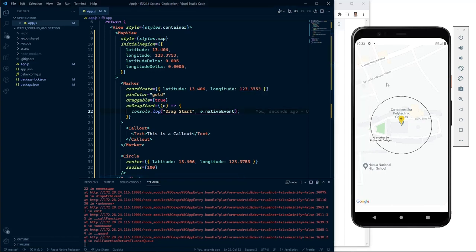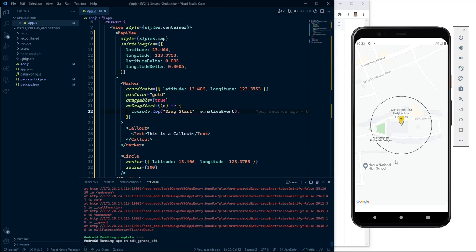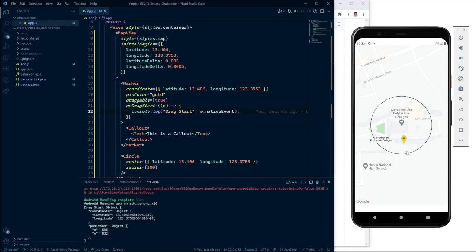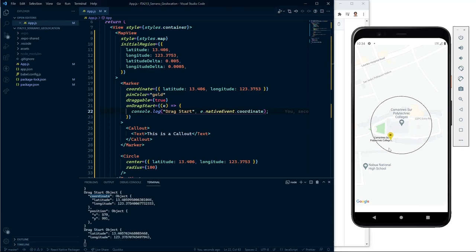Okay, let's manually refresh because it's showing errors. And now it's not anymore. So here, as you can see, when we start dragging, it is displaying the latitude and the longitude. So we just need the coordinate. So this one, coordinate, so that it will only show the latitude and the longitude. Okay, let's try. Okay, now it's just showing the latitude and the longitude.